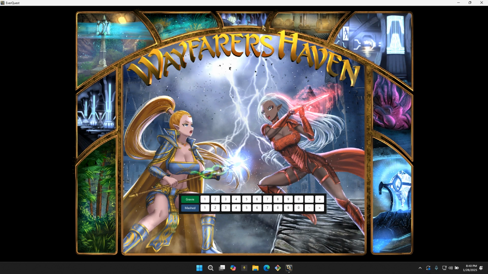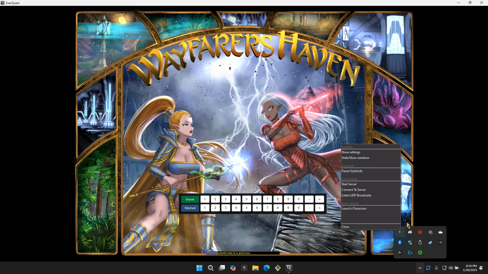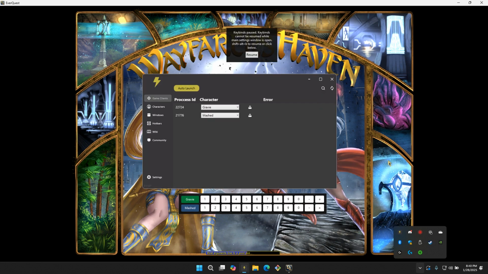Now, to get back to the main menu at any time, you can just click over here into your notifications tray area in Windows, and you'll see the little Boxcar icon. You can select it, go to show settings, and that'll bring this one up. Now you can see here we have 2 processes in our game clients now, and they're already mapped. That's because we use the auto launch feature.